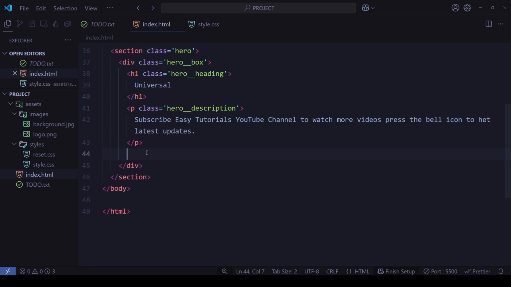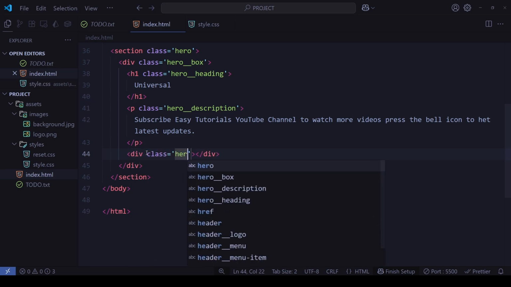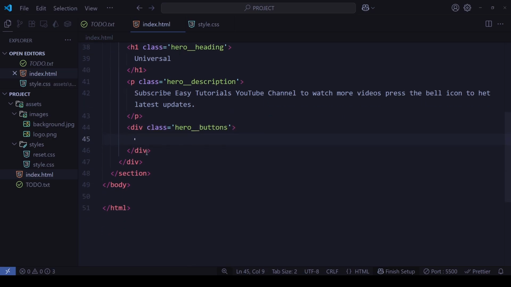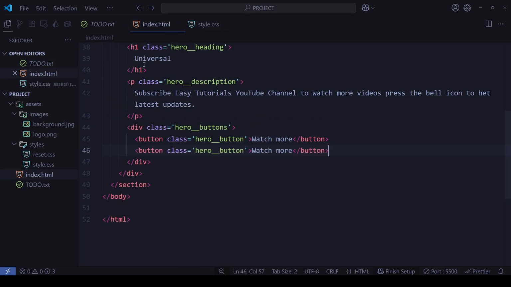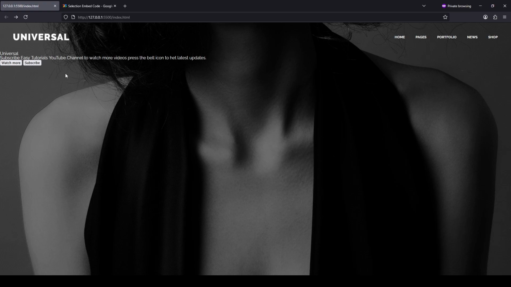So I want to group them. For that reason, I'm going to create a div tag. And inside of this, we are going to create two buttons. Okay, perfect. Now, as you can see here, we have our content. I'm going to position this content to the center of our screen.